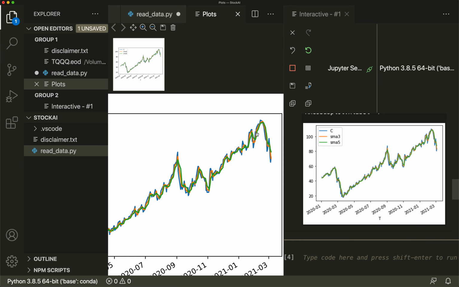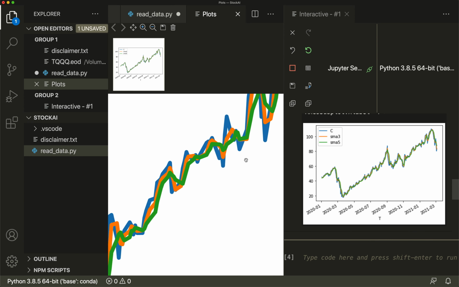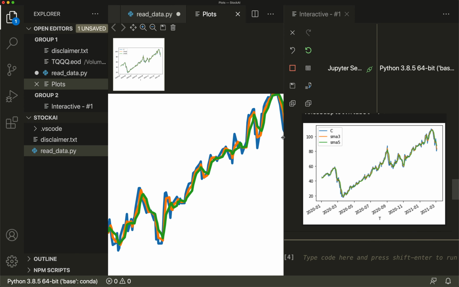Is that going to make us any money? So SMA3 is going to be the 3-day moving average, that's going to be the orange line. So if the orange line goes above the blue line, the green line, we go long. And if it goes below the blue line, we go short. For this particular segment, it looks like that's the correct thing to do.